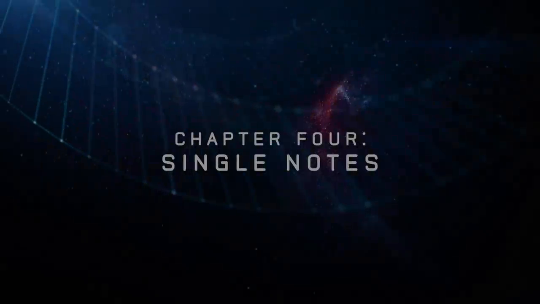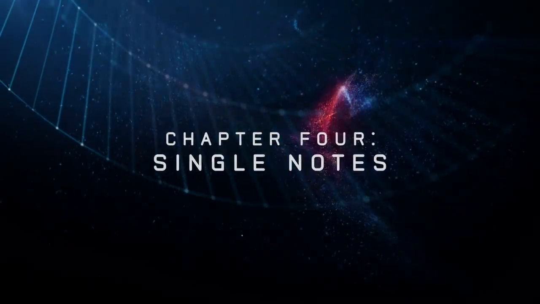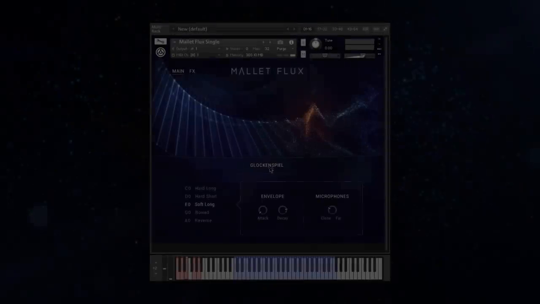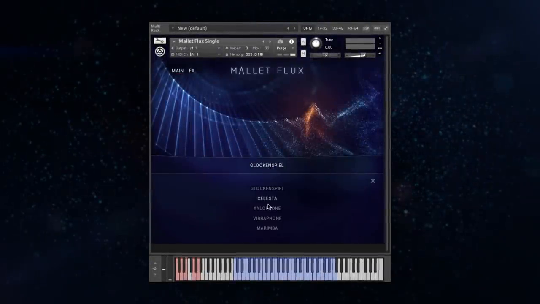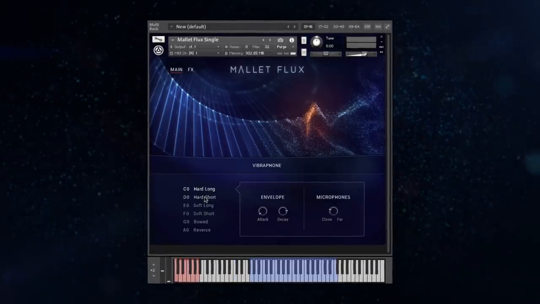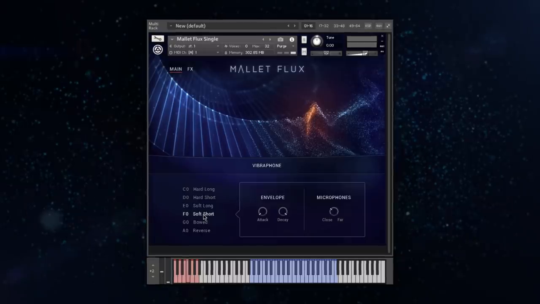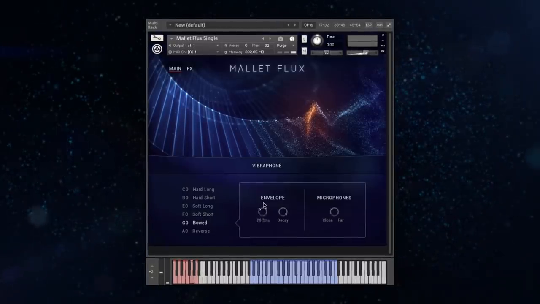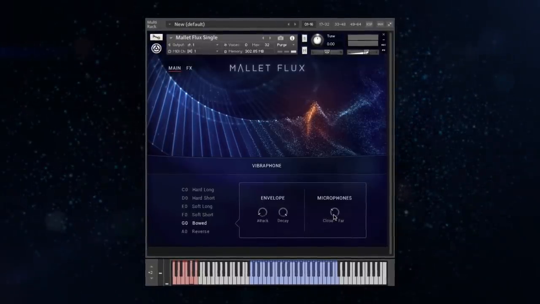Now let's have a quick look at our single NKI. Click on the instrument name to change the instrument. You can select different articulations by key switch or by clicking on the articulation name. You can change the envelope and mic position easily and shape your basic sound.